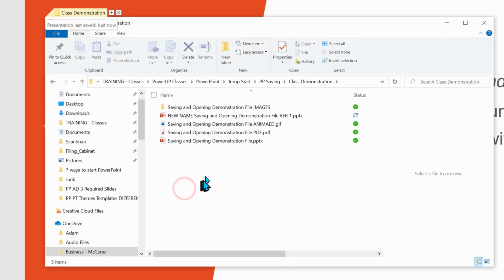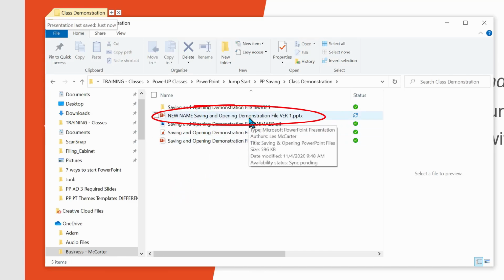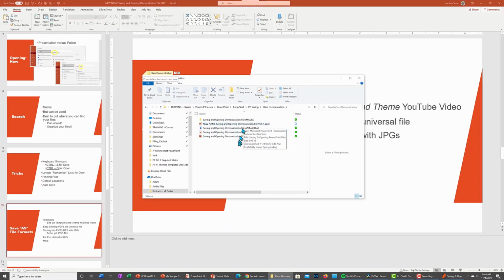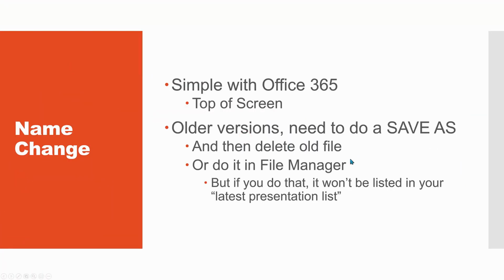And there it is in my file manager window. New name, saving, opening, demonstration version 1. Bingo. If you're not using Office 365 and you have an older version, then you do need to go in and do a Save As. Remember to go in and delete the old file. You could also go into File Manager and rename the file, but when you do, remember that PowerPoint does not know about it. So if you look at most recent presentations, it will not show up, and it may pull up the missing file name. Missing because you renamed it.